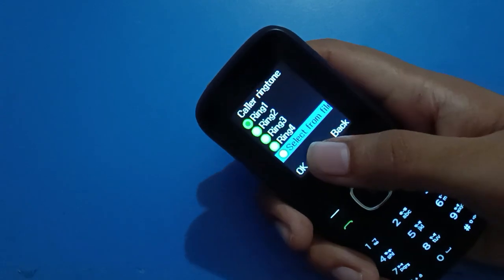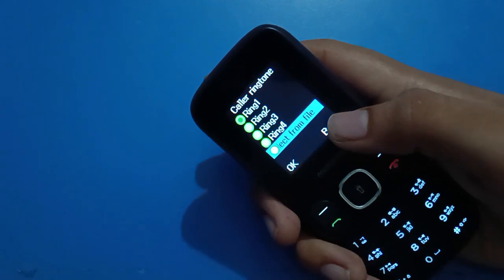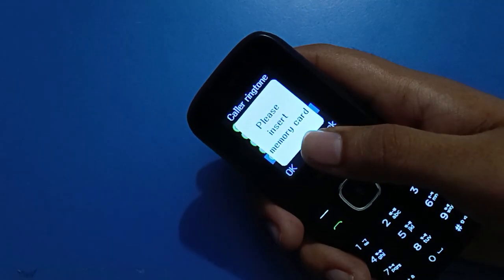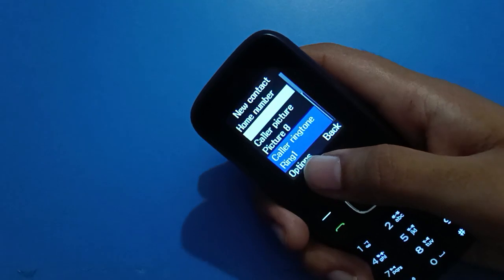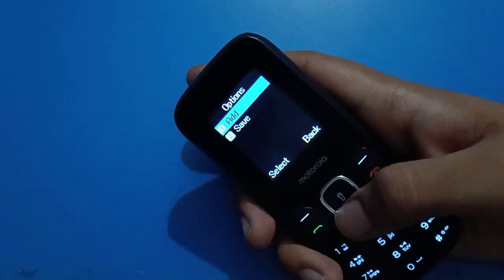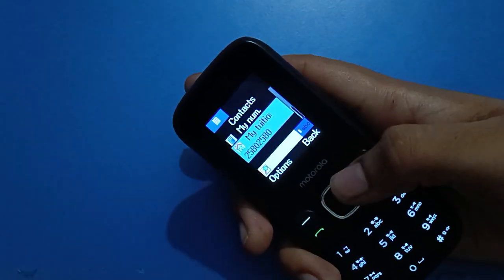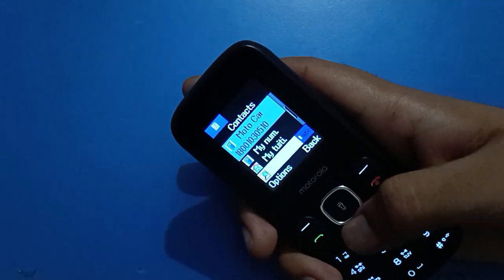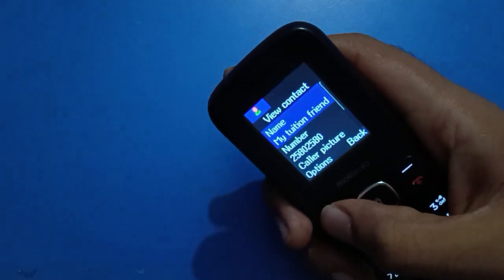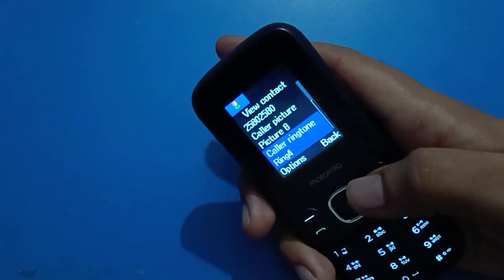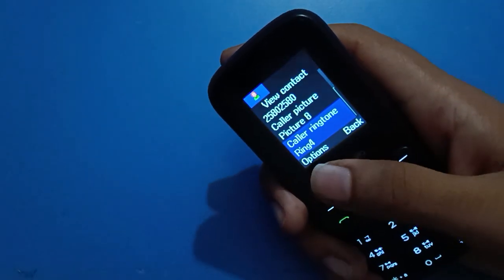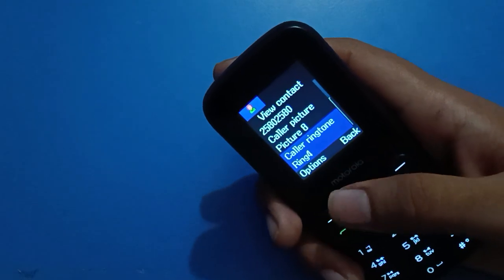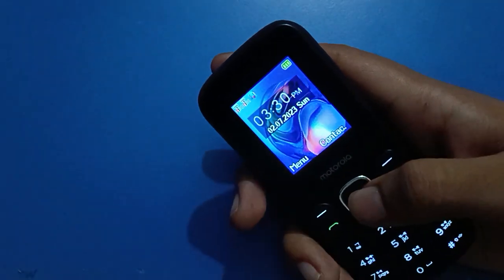And if you click select from file at the last, you will have to insert your memory card. I will set ring 4. So friends, you can see the caller ringtone is 1, but when you save your number and then check my tuition friend's number in your Motorola keypad mobile, you can see the caller ringtone is set to 4. So that way you can change contact number ringtone in Motorola keypad mobile.